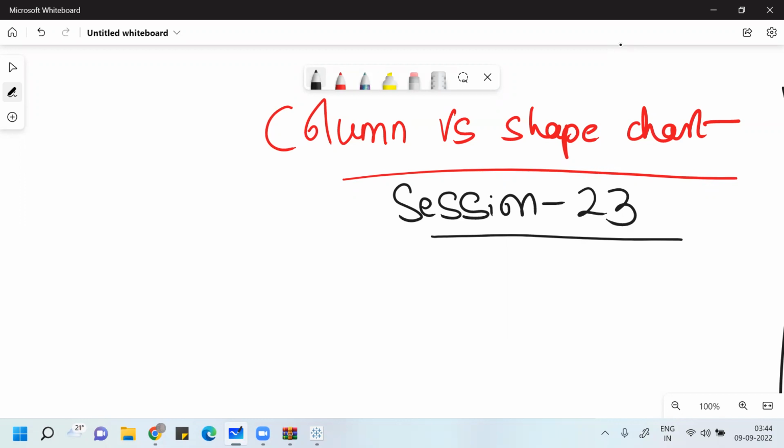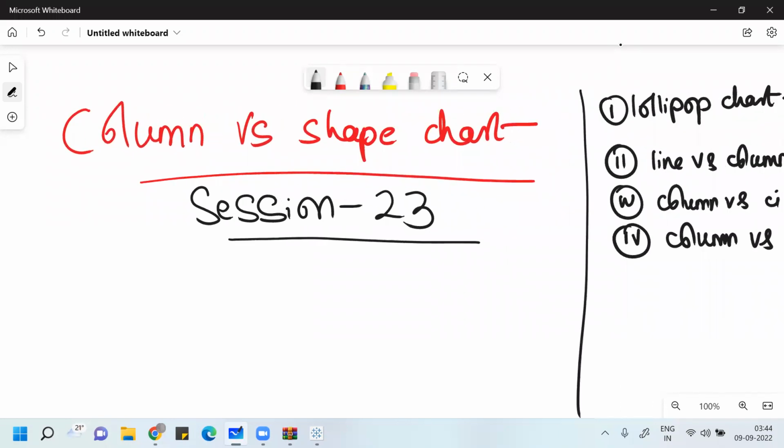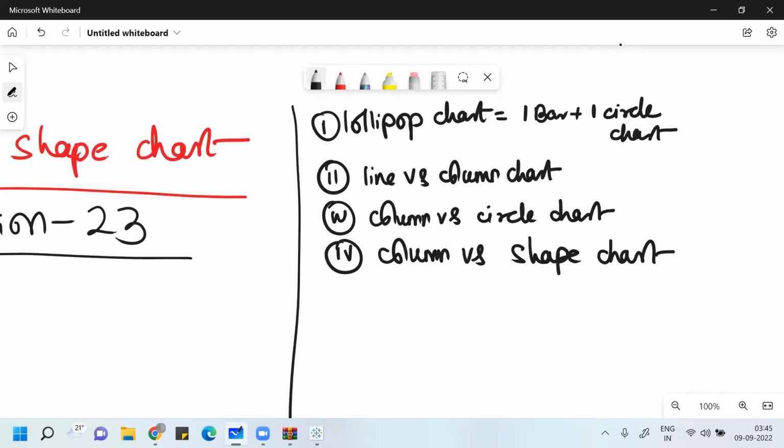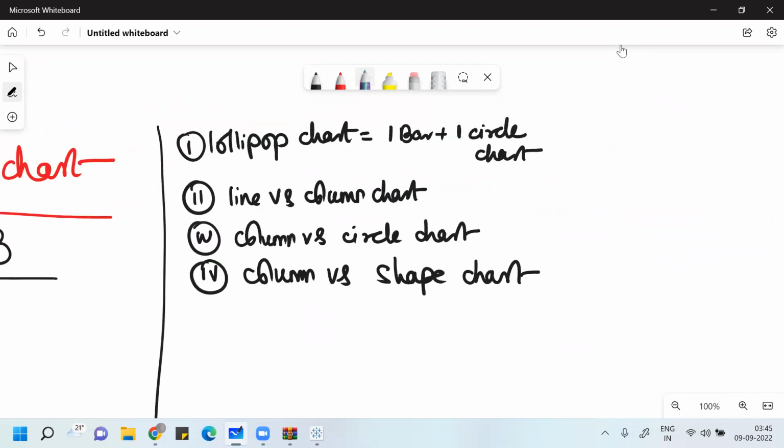In this 23rd session, we're going to talk about column versus shape chart. So, guys, in the last few classes we have done a lot of cumulative charts where we took two charts into consideration. First, I spoke about the lollipop chart. I hope you remember it. In the lollipop chart, we discussed a bar chart over which there was a circular chart, which we called a lollipop chart.